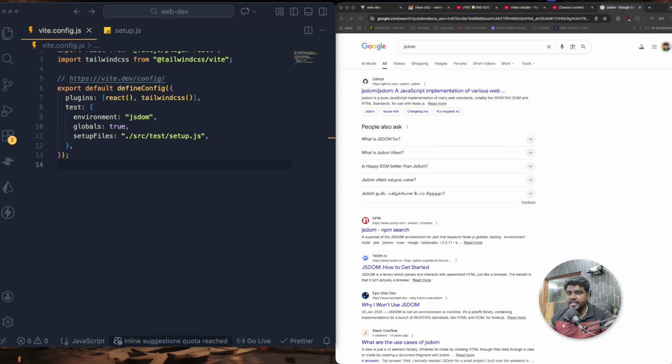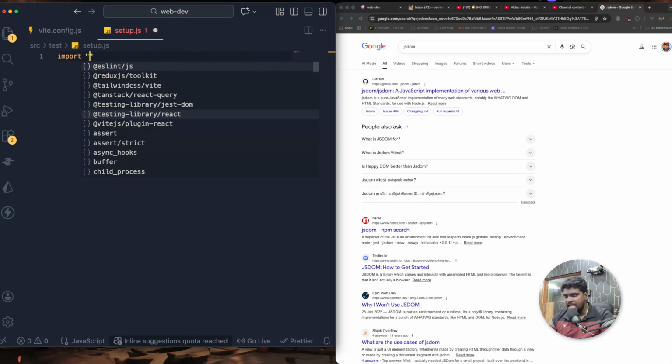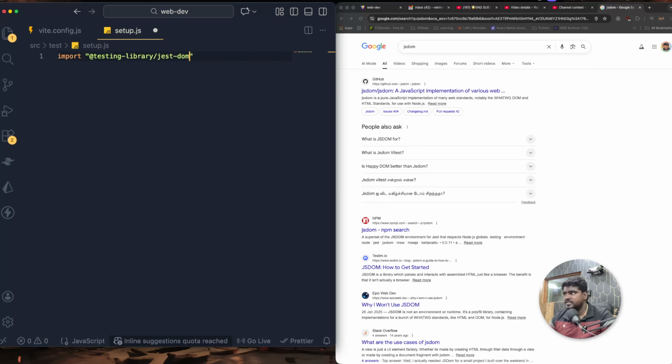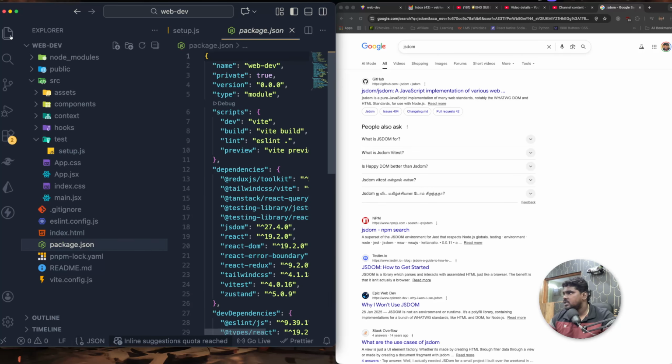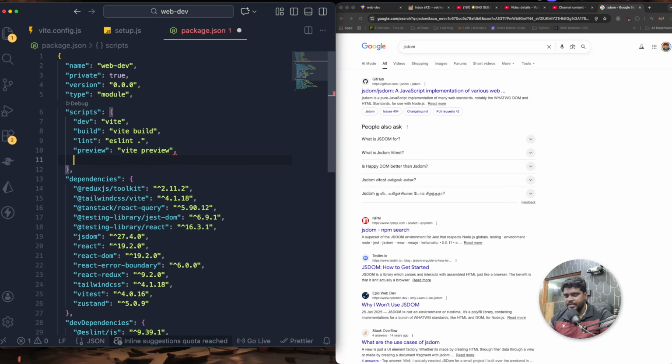Then we have to get into the setup.js and import the package. So import @testing-library/jest-dom. This is the package that needs to be imported. Then one more thing: you have to get into your package.json and make sure we have this test command. Inside the scripts, all I have to do is add a script called test, and put Vitest. That's the command. Then we can simply run pnpm run test. That's going to trigger it.